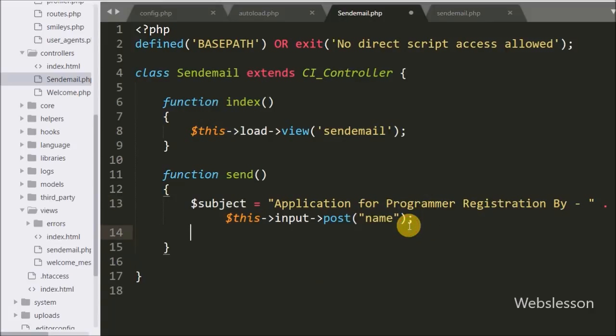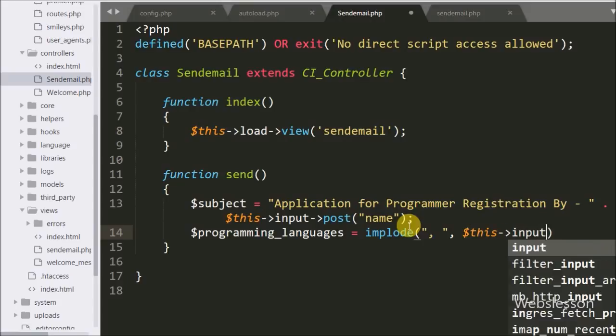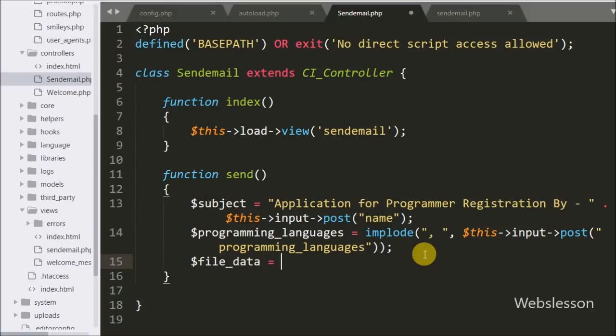Below this we write the $programming_languages variable equal to the implode function with two arguments, a string delimiter and the $this input class object with post method with select box name programming languages. This code will convert the selected multiple languages into a string and store it into the $programming_languages variable. After this we write the $file_data variable equal to $this upload file function, and this function will upload the attached file into the uploads folder.